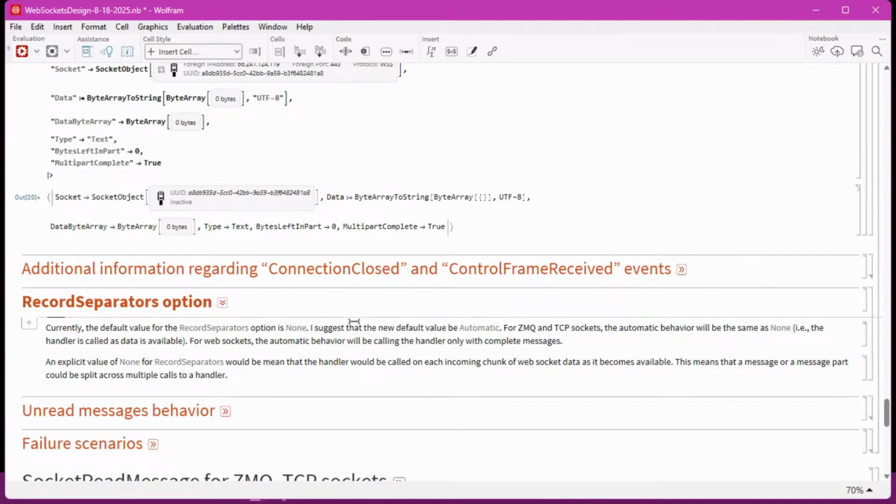And can I say one thing? You have to think about it. If you see ChatGPT, and it would be a WebSocket connection, you kind of see it typing. And while it's typing, it's not complete. There's bytes left in part is greater than 0, and multi-part complete is false because it's not completely done yet. There can be an option where you say, okay, I'm just going to wait till the entire response is complete.